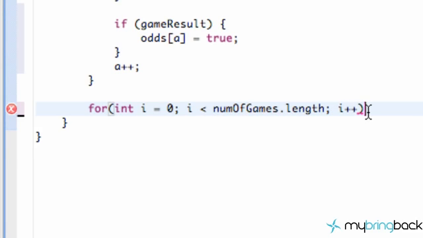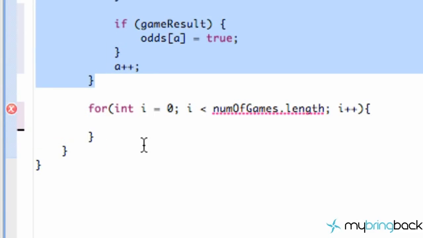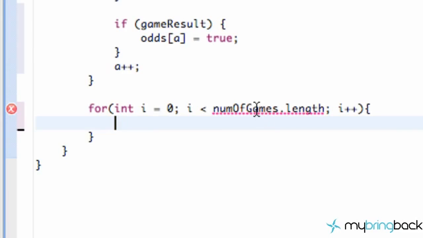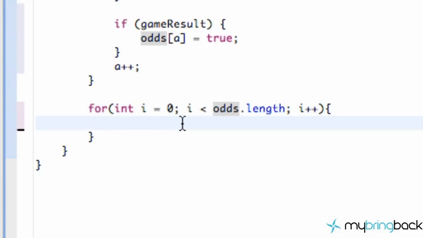So again, it's pretty much the same way we set up our previous for loop, but this time it's outside of our while loop. After we've played all 100 games, we're going to cycle through the array. And I'm sorry, this is supposed to be odds because we're testing our Boolean array. So we're going to get the number of positions in our Boolean array, cycle through all of those, and check for true statements.